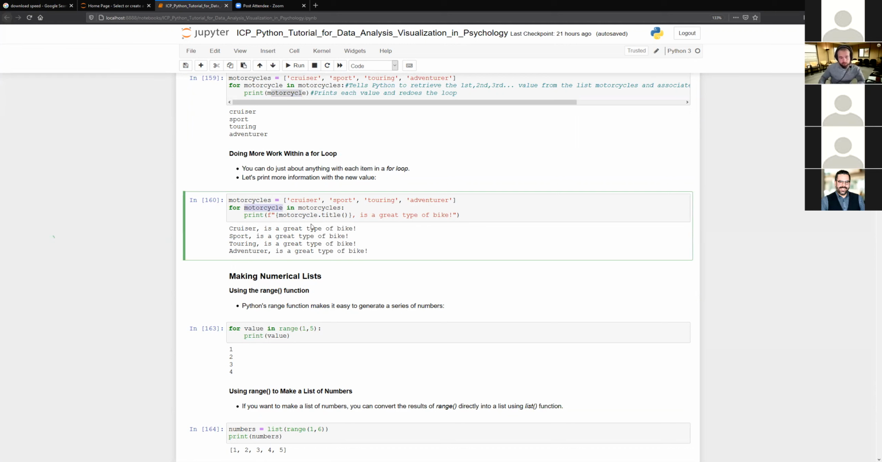So the way it works, the new temporary motorcycle will be cruiser because it's the first item in our list. It will go through here. It's going to have the first letter capitalized, and a sentence, also a string, will be added to it. So: Cruiser is a great type of bike. Then we'll go for the next. Sport is a great type of bike. Touring, and so on, so on, so on. So this is pretty much how for loops work. You're accessing each item at a time.